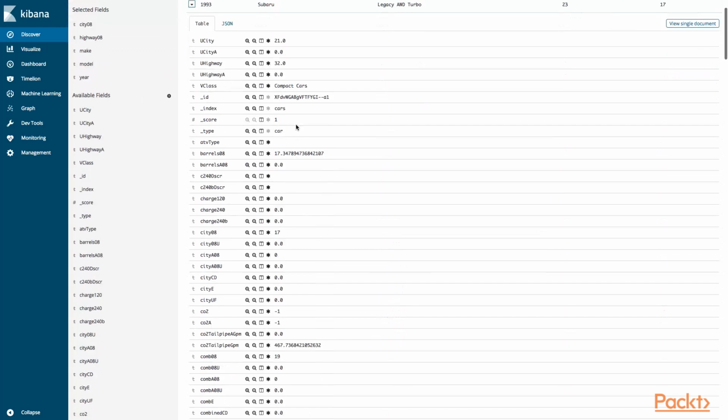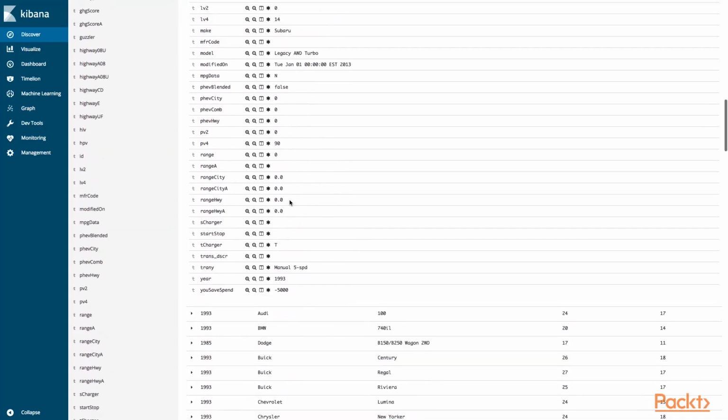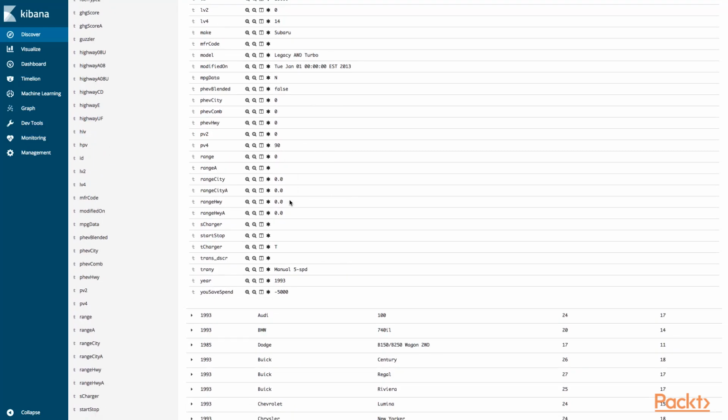If you look at the actual structure, there's just a lot of data in here. And frankly, I don't know what half of it means. So we're going to be paying attention to some of it when we do some queries coming up.